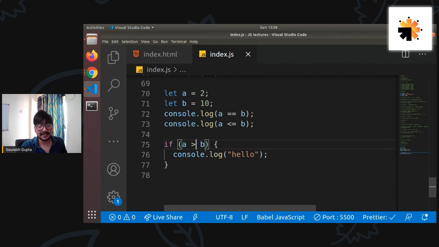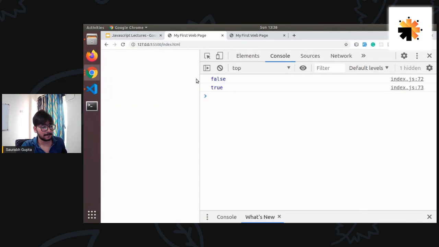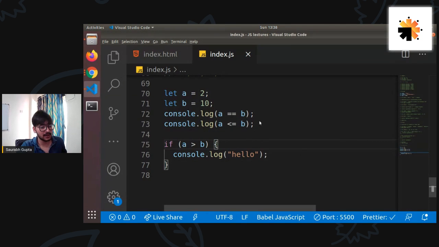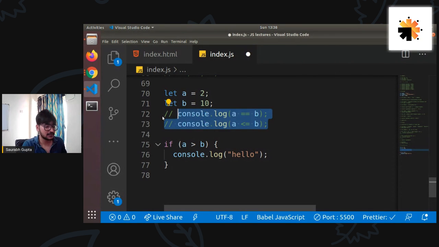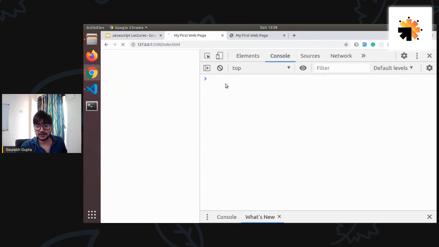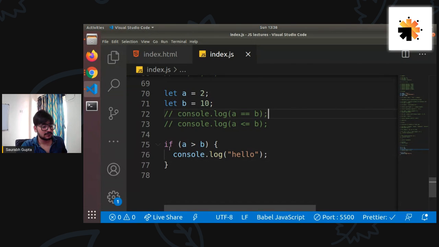Now in this case, A is greater than B is false. So there's no hello. There's nothing. I'll just comment this out so that you don't get confused. You don't get anything. If the condition is true, I'll execute the statement. If the condition is false, I'll do nothing.